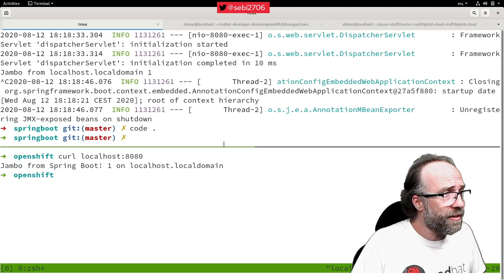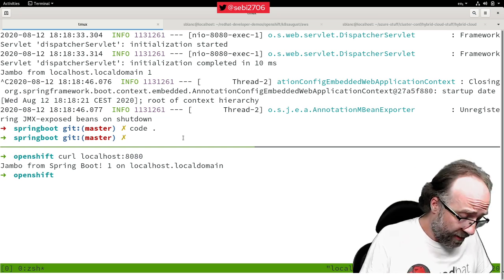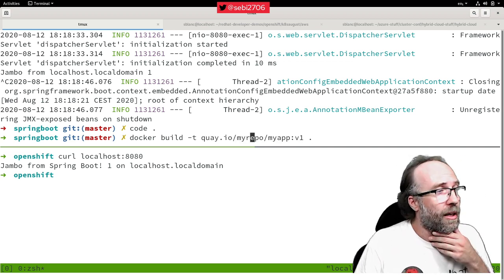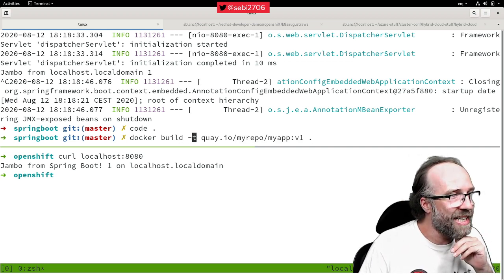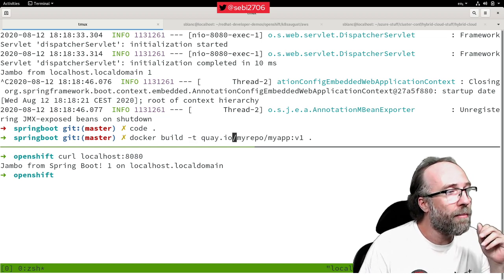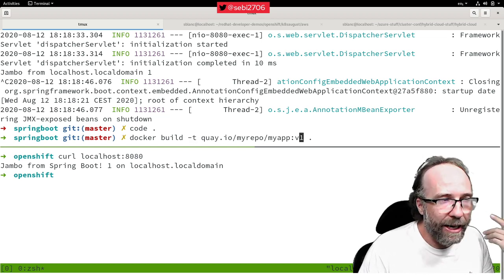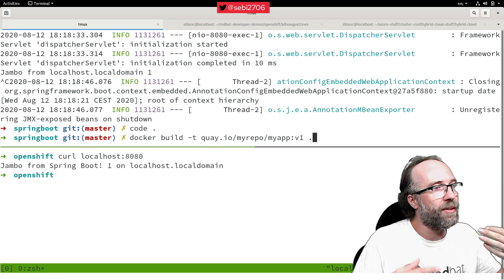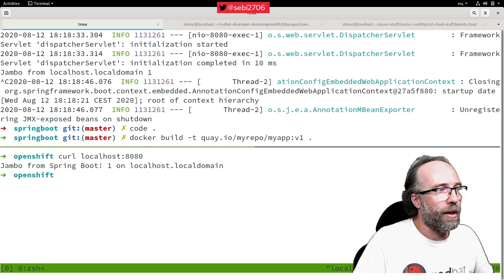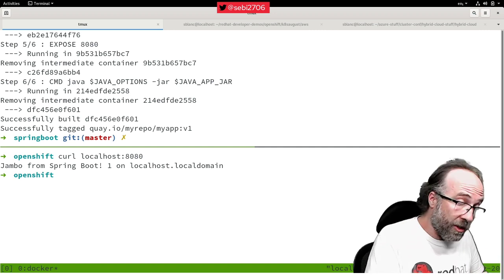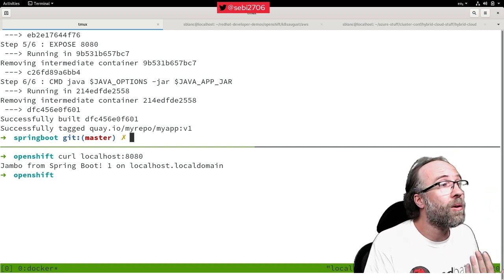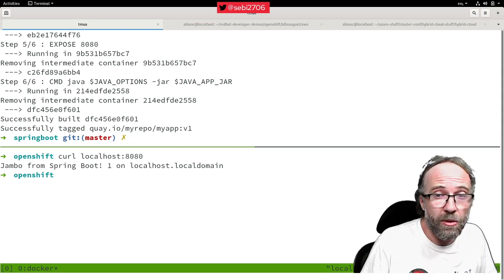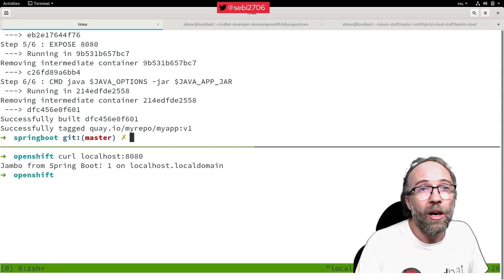And how do I build it? Well, you have to have Docker installed on your machine, and then it's just a matter of doing docker build -t, and here I say I want my app to be called query.io, my repo, my app v1. This dot here means that my current directory is the one I'm in. And I do this. It's going really fast for me because I already had all these images, but if it's the first time you do that, it will take some time.